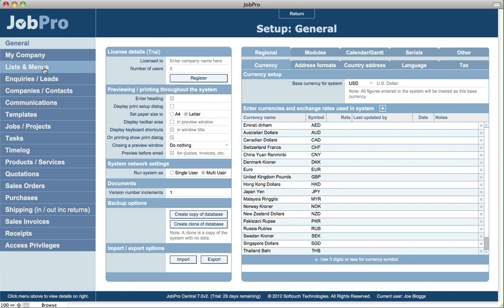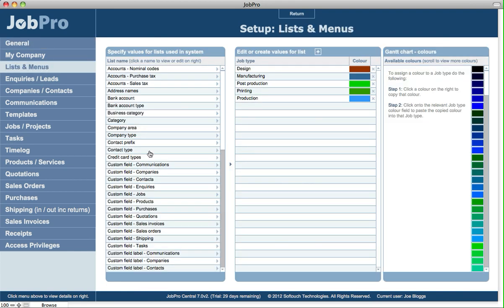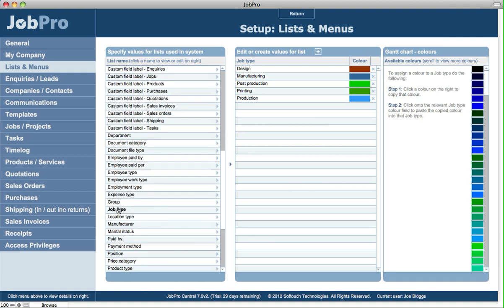So click on Lists and Menus in Setup, and here we're already looking at the job type. So I would have come down and selected job type from the list, and we've got our job types over here. So you can enter in as many job types as you like, and if you want to set a color on a job type, you click over on the right hand side on the color, and then you click into the color here that you want to change the color to.